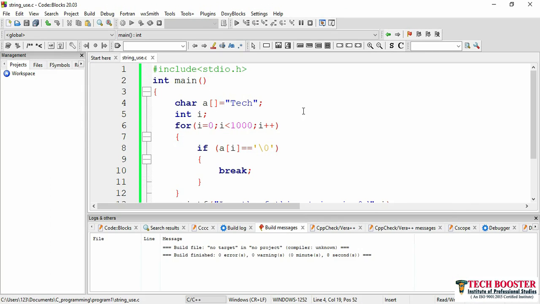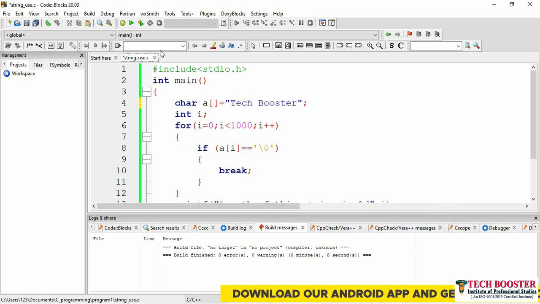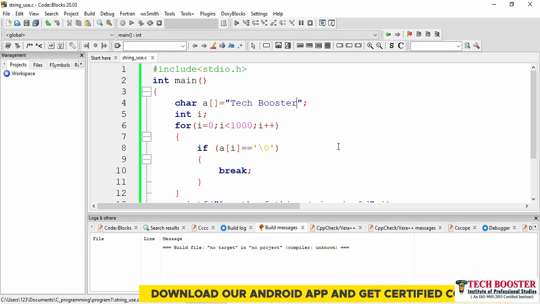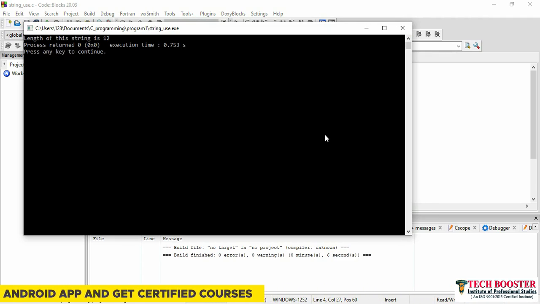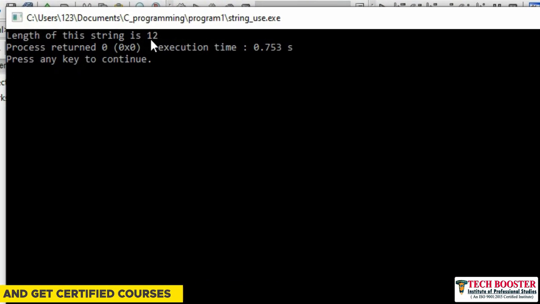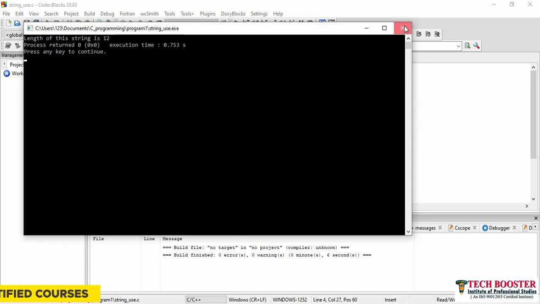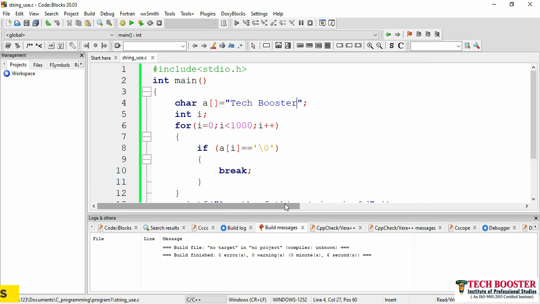If you change this one, if I make it take booster, so how many characters we have here? 1, 2, 3, 4, 5, 6, 7, 8, 9, 10, 11, 12. My output here should be 12, including this space. Now once again, if I run this program, you will have your output as 12. Okay, so here you can see my output is 12. Length of the string is 12. So guys, this is the way how you can get the length of a particular string even without using your strlen function, and this is our assignment.